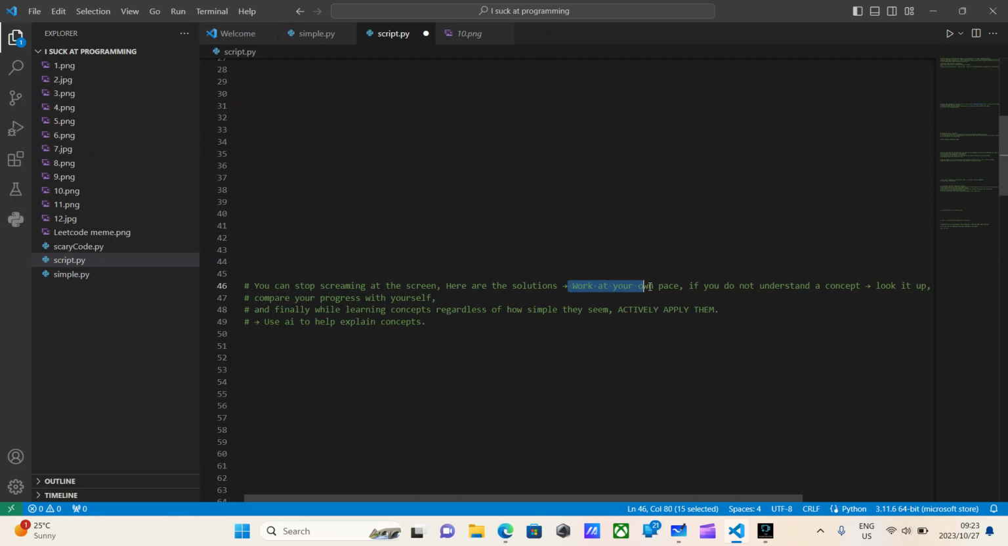1. Work at your own pace. If you do not understand a concept, look it up. You can use YouTube or you can just go on Google. Because AI was released this year, if you do not understand a concept, you can either ask it to something like ChatGPT or Bing AI, or just copy the problem and paste it into your AI. It will give you a good or at least a decent explanation.